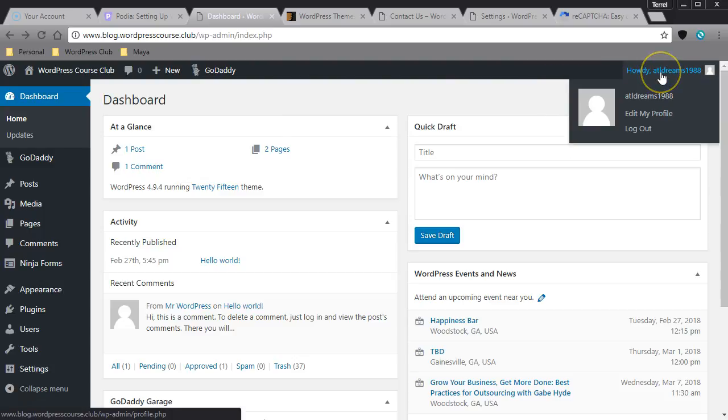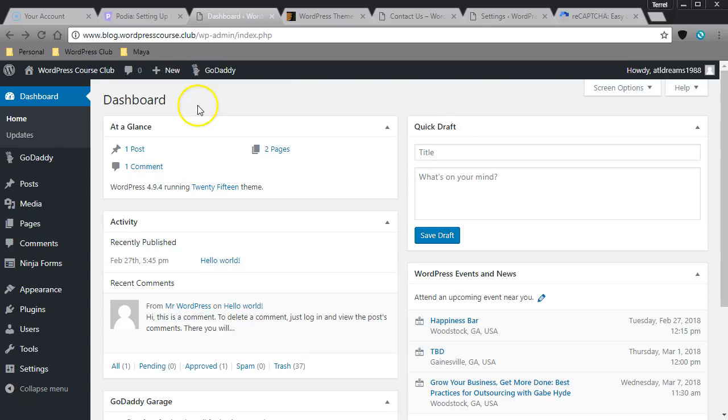From here, you just have your howdy, and this is where you'll go to edit your profile. If you want to edit your profile, basically your username, or your password, you'll just click edit my profile. If you want to add an avatar image, you can do that there, and obviously if you want to log out of your WordPress dashboard, you'll just hit log out and go from there. From here, you just have your home.